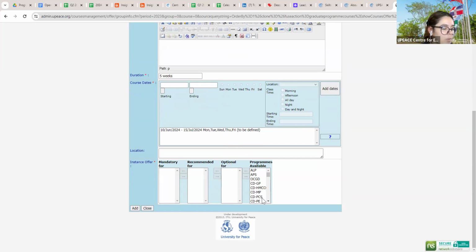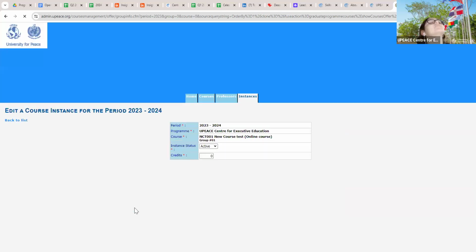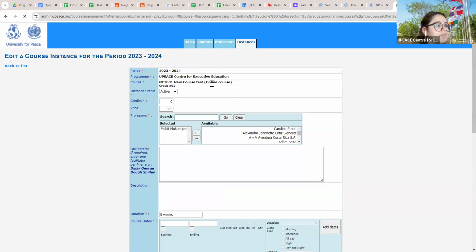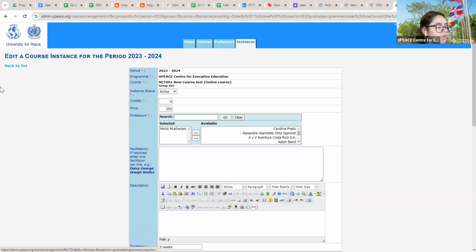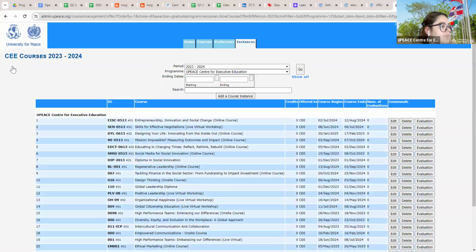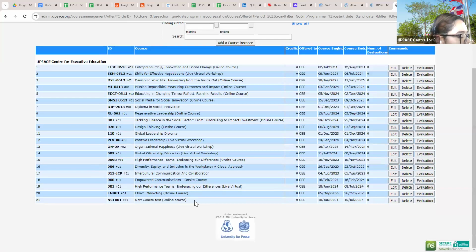And then program availables, you're gonna scroll down until you find the center. Same thing, click on it and then click the arrow so it's transferred to the other side. And then you click add. Super easy. Click add. It's saved, and now go back, click here where it says back to list. And look for your new course. Here, new course test. Boom.